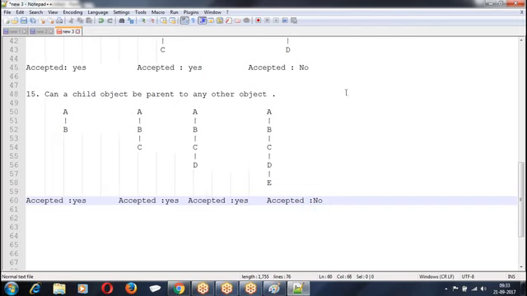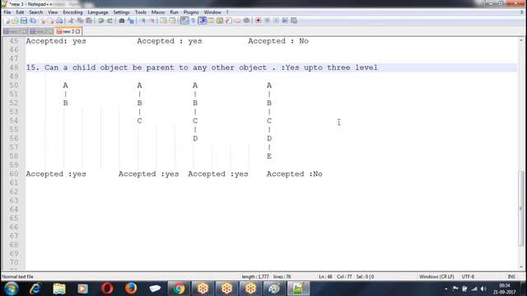3 levels. Any other object? Yes, sir. Up to 3 levels. A child object can be a parent to any other object up to how many levels? 3 levels. Child object can be a parent to any other object up to 3 levels. Right. Let us go to the next.